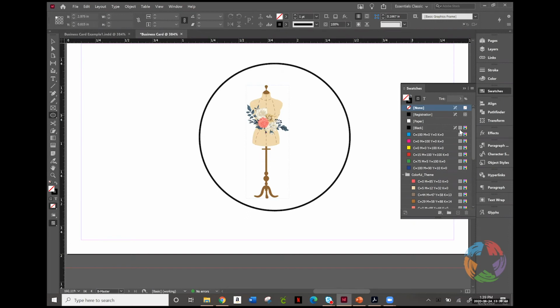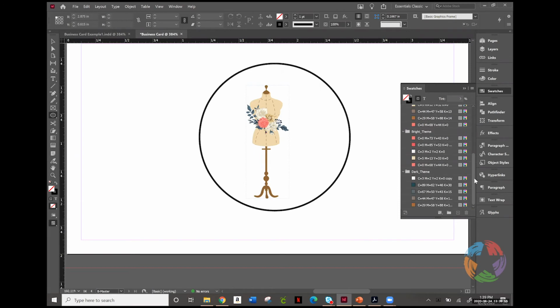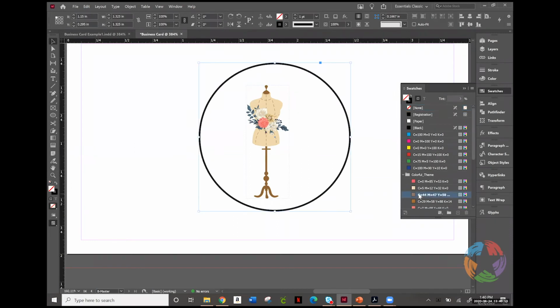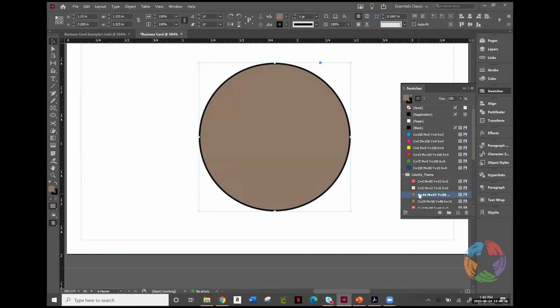So I actually want to use colors from that image, from my logo, to create something fun. So I want a contrasting color that's still within the family. So I'm going to change my fill to, oh, but my circle is not selected, so it doesn't do a thing. So go back to your black arrow, select that circle, and voila, I have a fill.